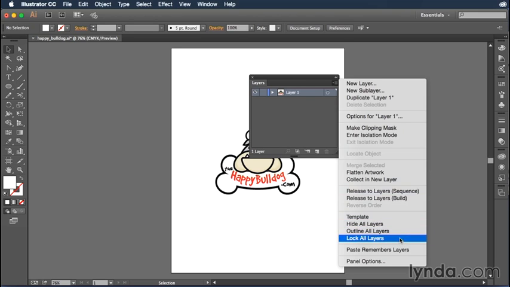This is a very powerful drop-down menu where many of the key functions of working with layers are found. So you want to make sure that you're familiar with its location and everything it does.